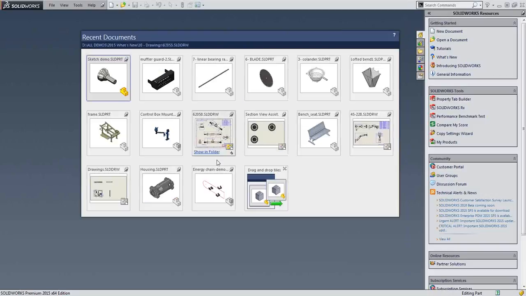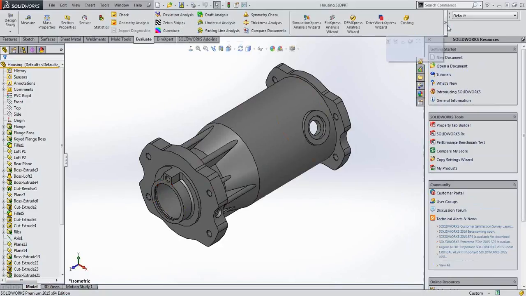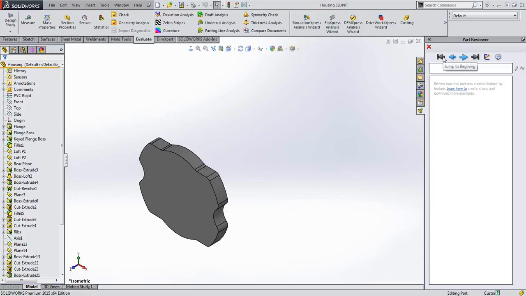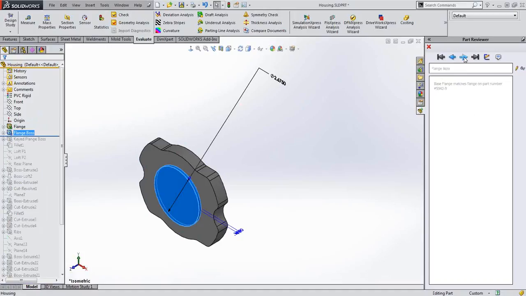Now, one more example I would like to showcase is the part reviewer. Now, like I told you, part reviewer is just to see how a particular part has been created, right? So I'll just go for part reviewer. Yeah. So this basically gives you an idea as to how this complete part has been created. So if I go for jump from beginning, I have the options. I mean, I can add my own comments over here as well. So this base flange, and also I get all the dimensions over here.